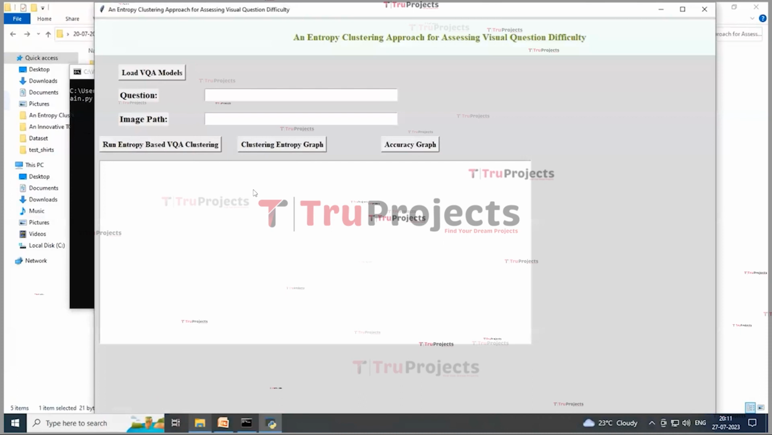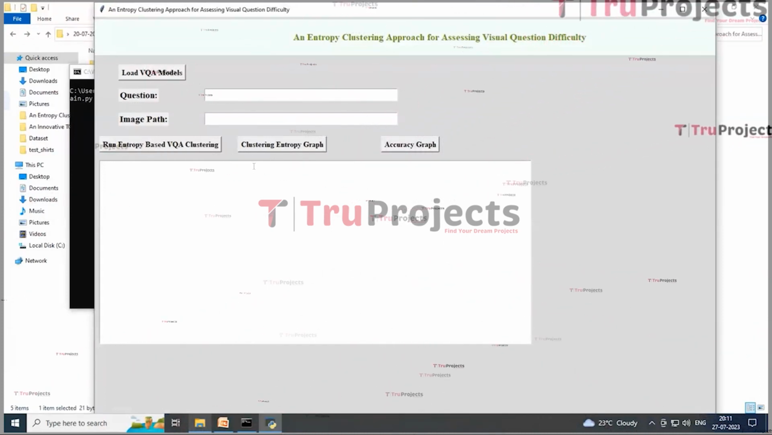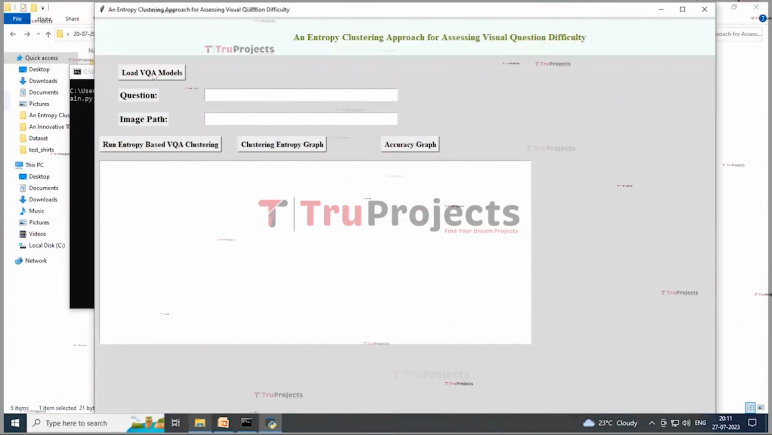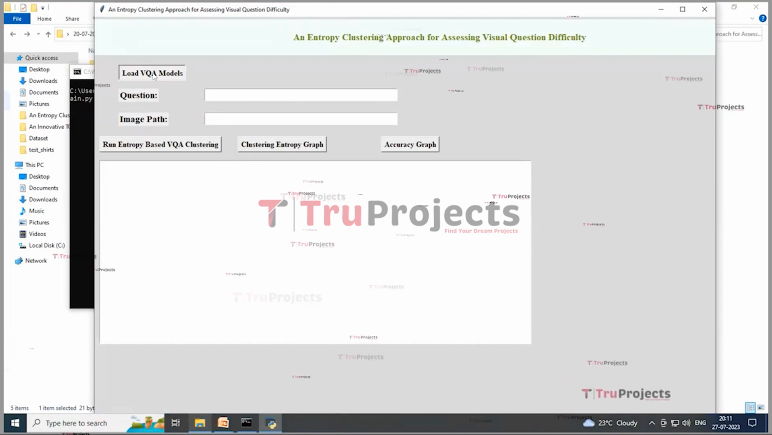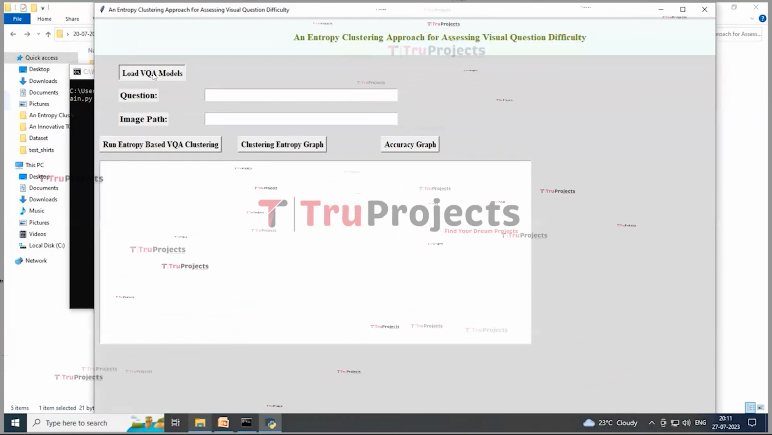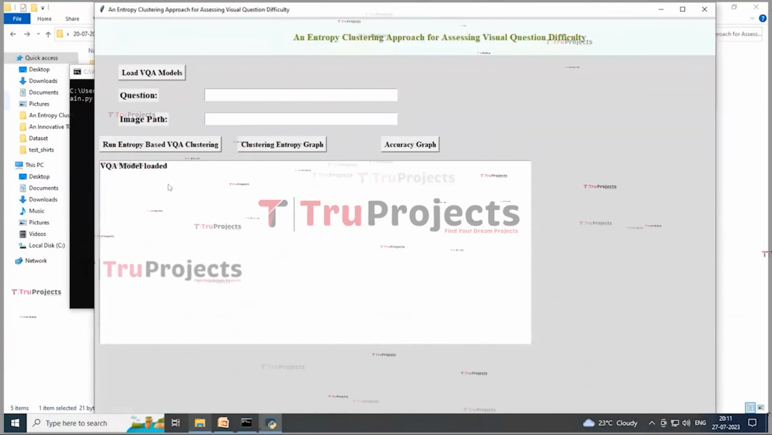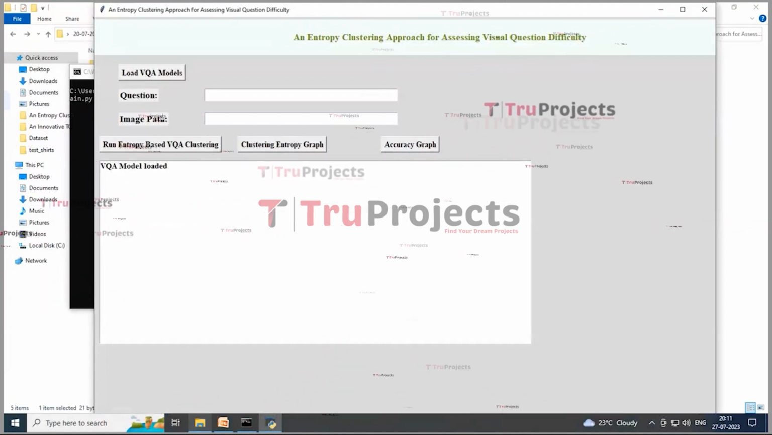Here this is the graphical user interface. With this we are interacting with the program. Now click on load VQA models over here. And here you can see the VQA models loaded.